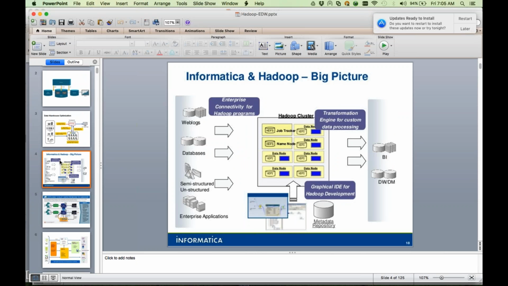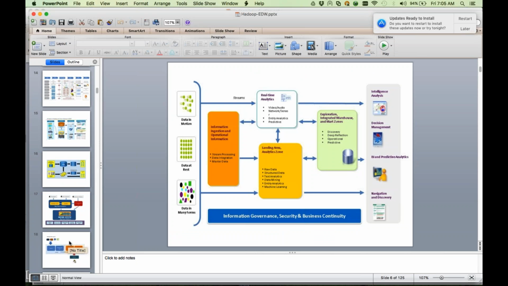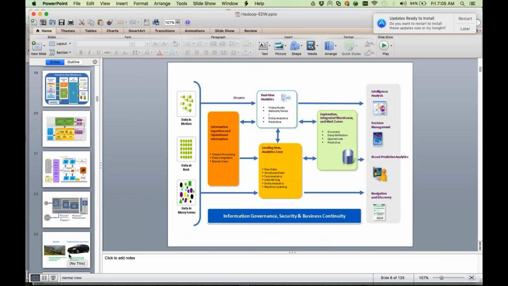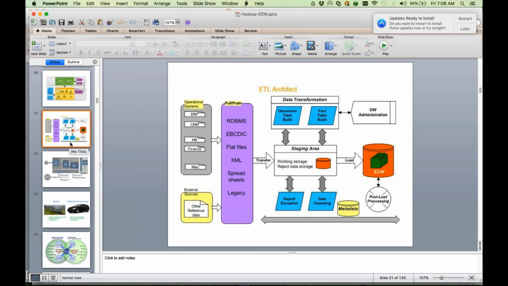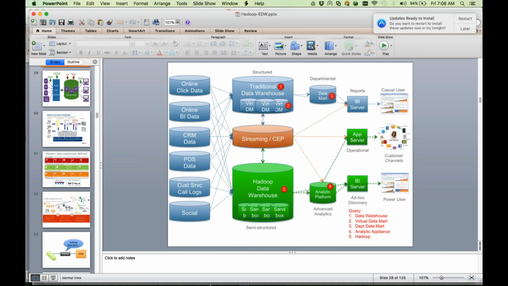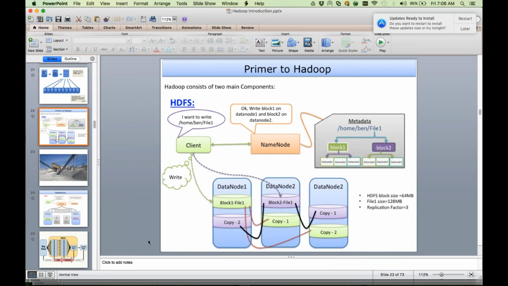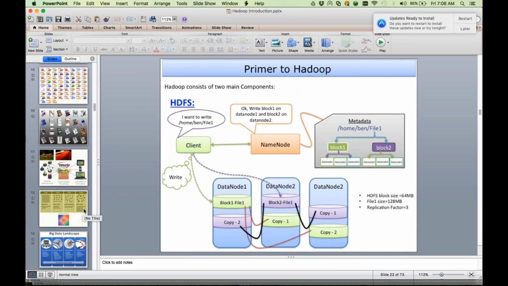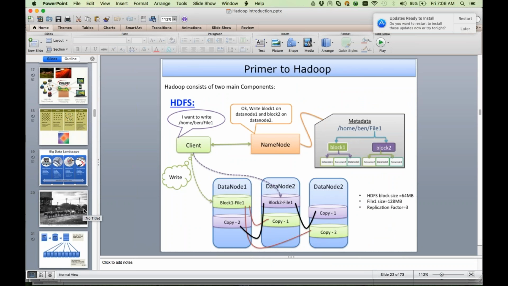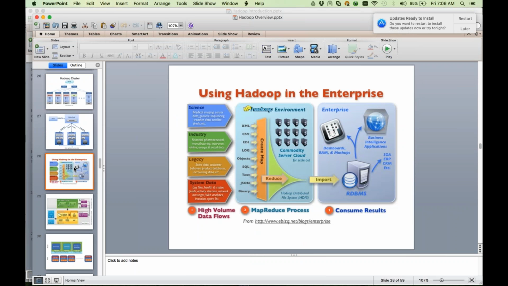Your data is coming from weblogs, databases, and other different sources. And who is bringing this data into your Hadoop cluster? Who is bringing this data into the Hadoop cluster, I'll show you that one even. Yeah, look at this one.